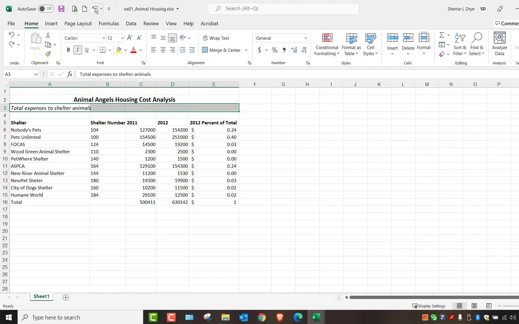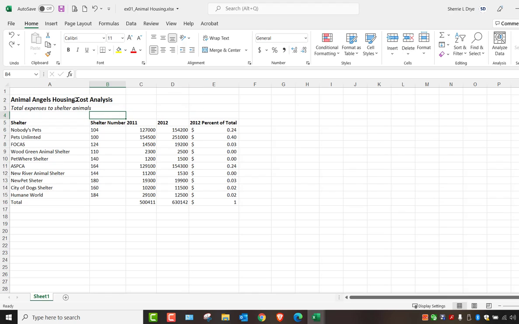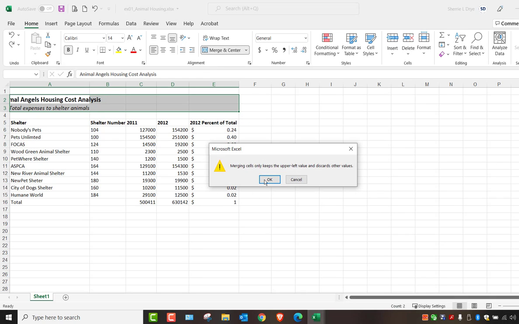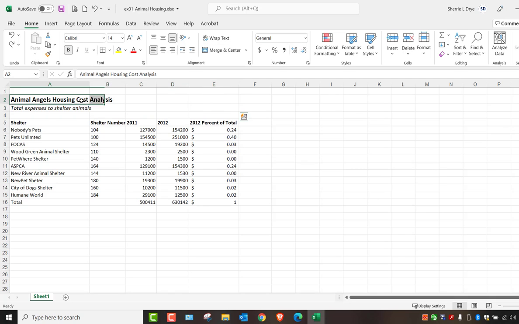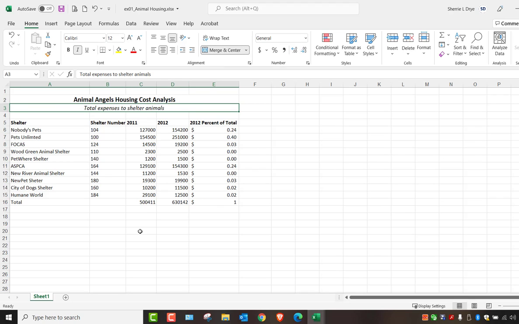I'm going to click on Undo. You also need to remember that, let's say for example I want to do these both at the same time. If I click on Merge and Center, it's going to say it's going to discard part of this because it doesn't know what to center over A2 to E3. If you click on OK, you can see it uses only that first title. The other title has been deleted. So when you want to do separate lines like that, you have to highlight them and Merge and Center separately.